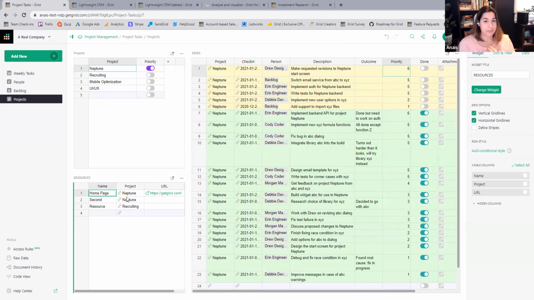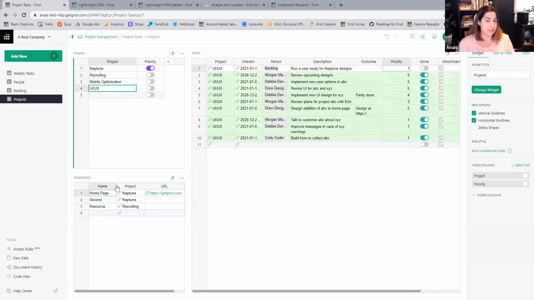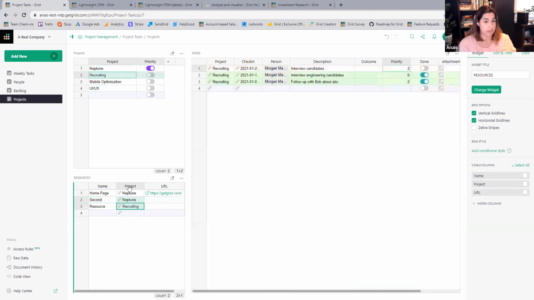So here, when I click on Neptune or recruiting or mobile or UI UX, nothing is updating down here. Grist knows which of these records are related to which of these records because of this column. This reference column says these two belong to Neptune, this one recruiting, but I haven't done the select by, and that's normally what we mean by linking widgets. So it's not really a reference. It's using the reference to create that dynamic link.